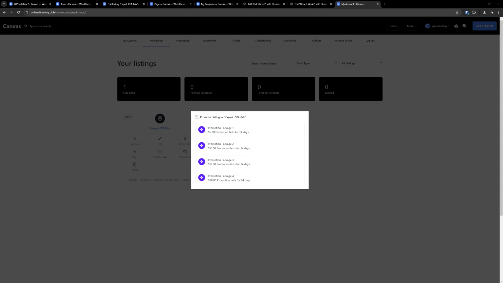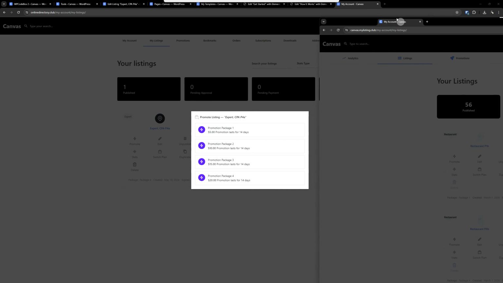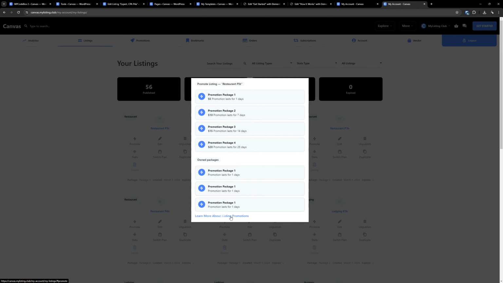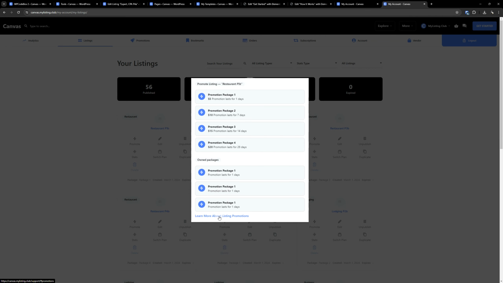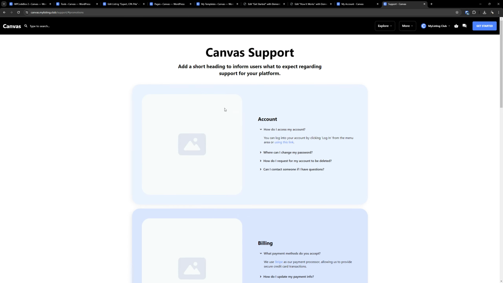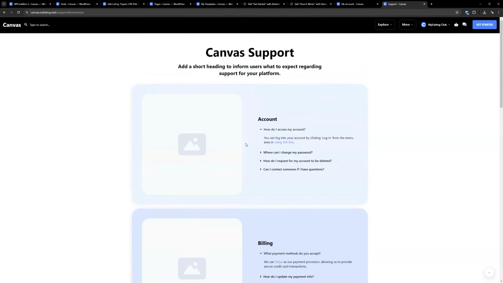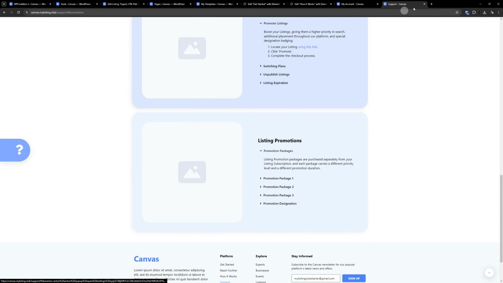Let me look at Canvas and show you what we've got going on over there. So this is what we're ultimately going for, the styling and everything. With the promote, you see the styling, obviously you see the packages that you own, and then you see this is a unique thing here. Learn more about listing promotions. So that is definitely something that we want to do. When you click on that, it takes them to the support page where they can learn about promotions.